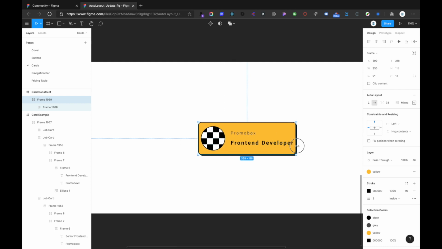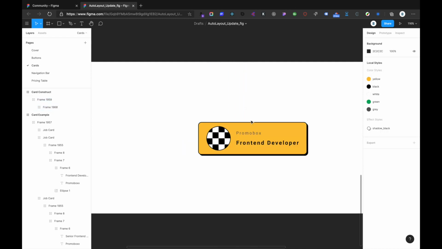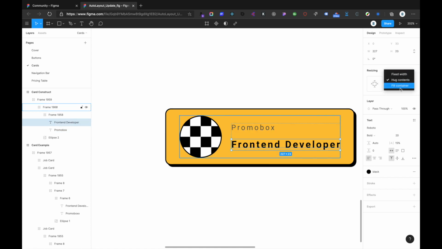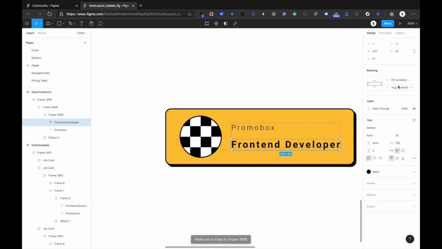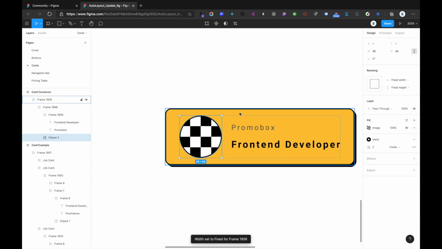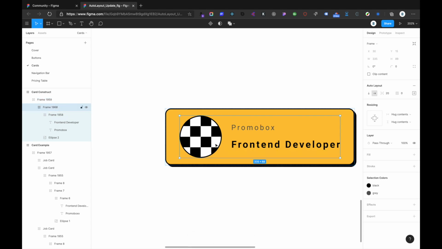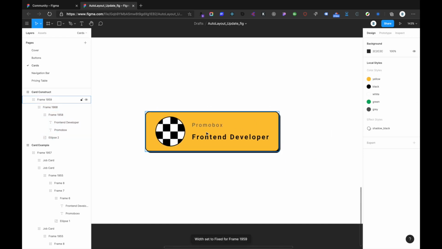Right now, as you can see, it's not properly responsive in a sense. So for that one, we can choose the promo box, company name, and add a fill container and hug contents. Also, we can select the position, fill container, and hug contents. And also we can select this particular frame which wraps these two, and also add fill container and hug contents to that one as well.